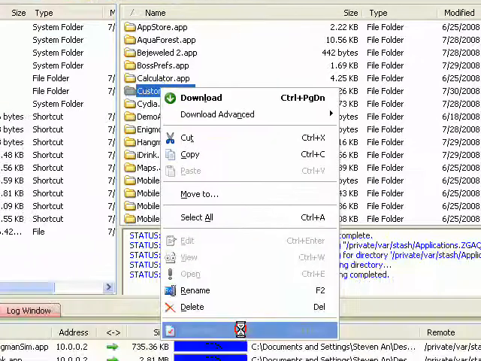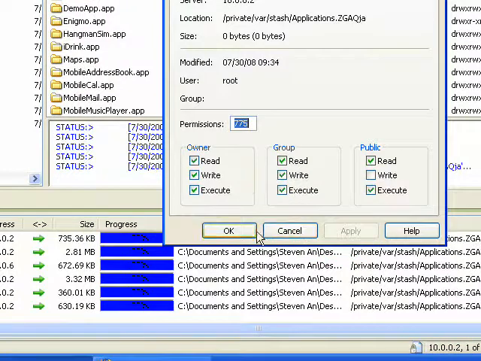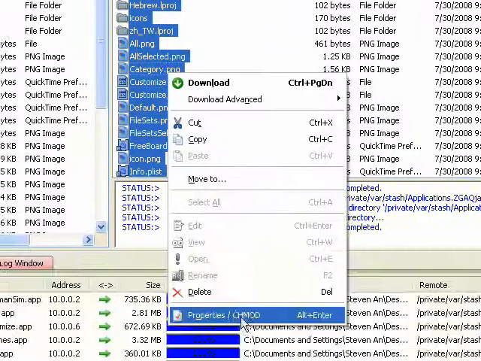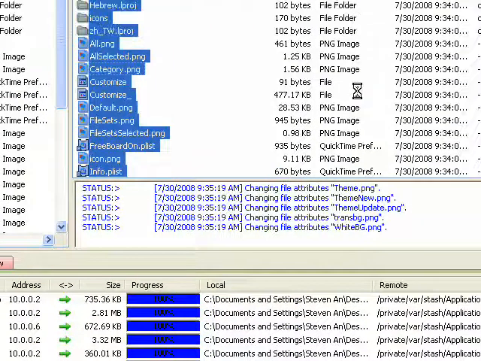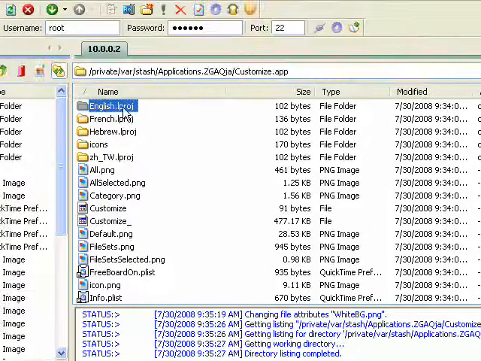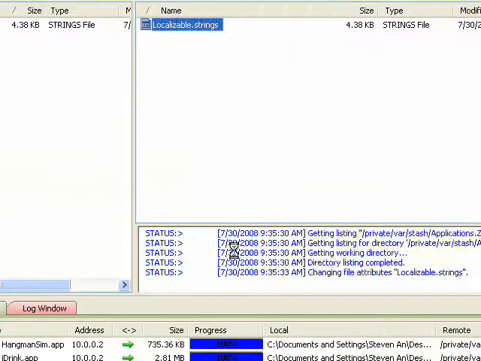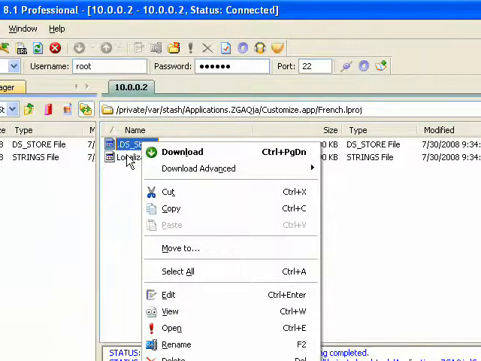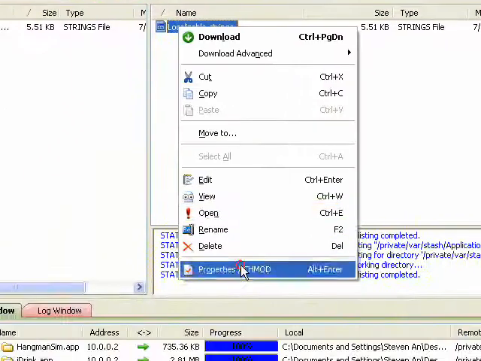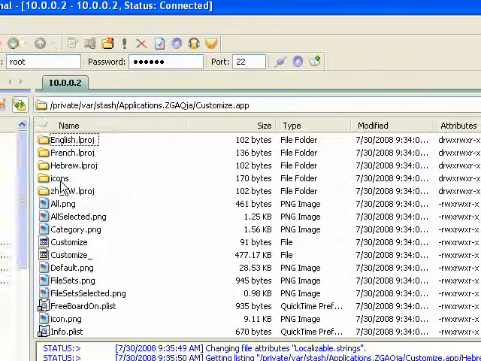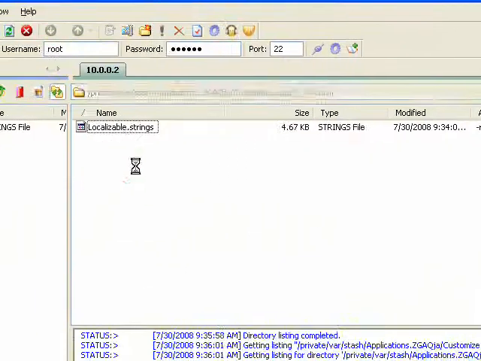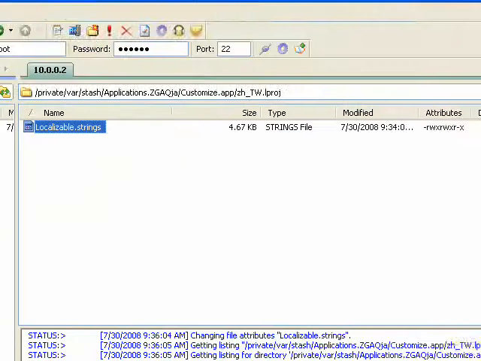So there's Customize, change that properties to 775. Apply, okay. We're going to go inside the folder, click one file, Control A, and then right click, properties, 775. Now we're going to go in all the folders and change all the properties of everything inside it to 775. And that should be it.